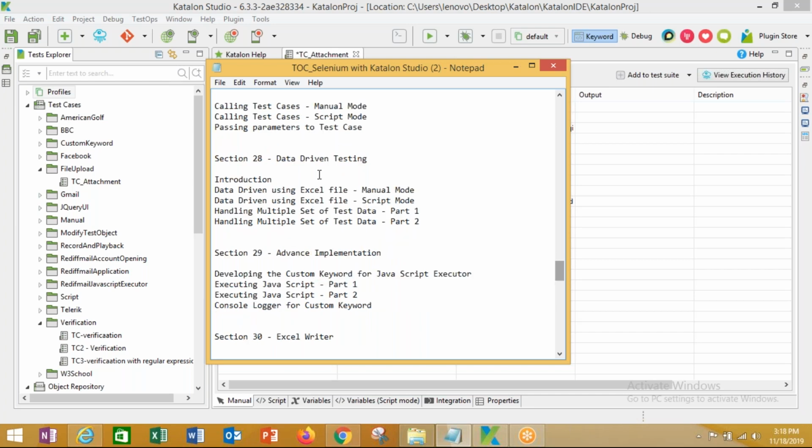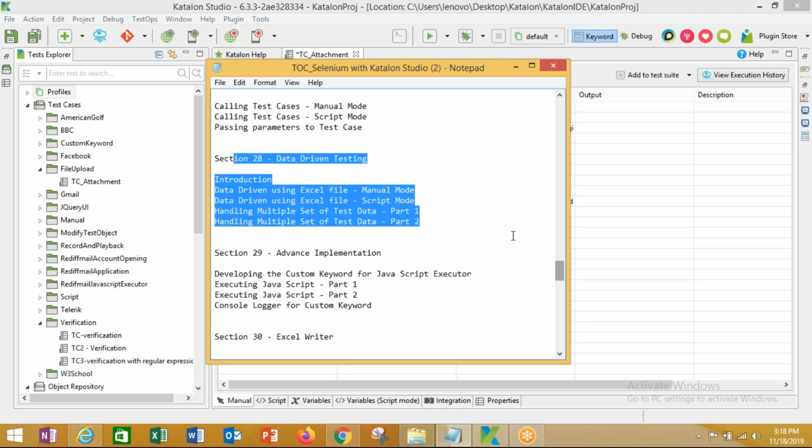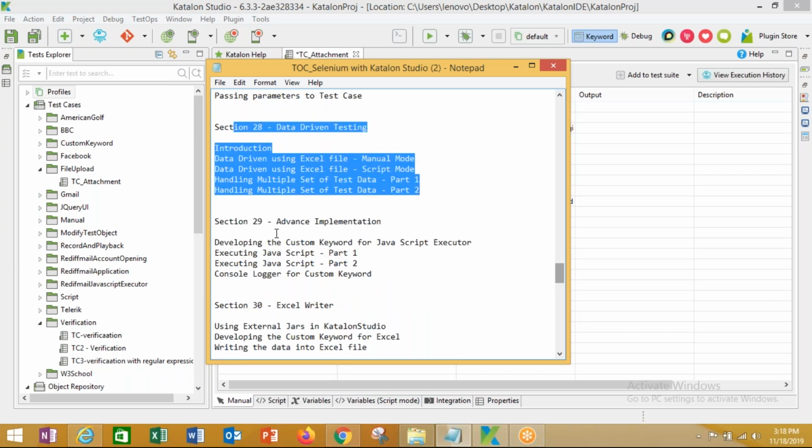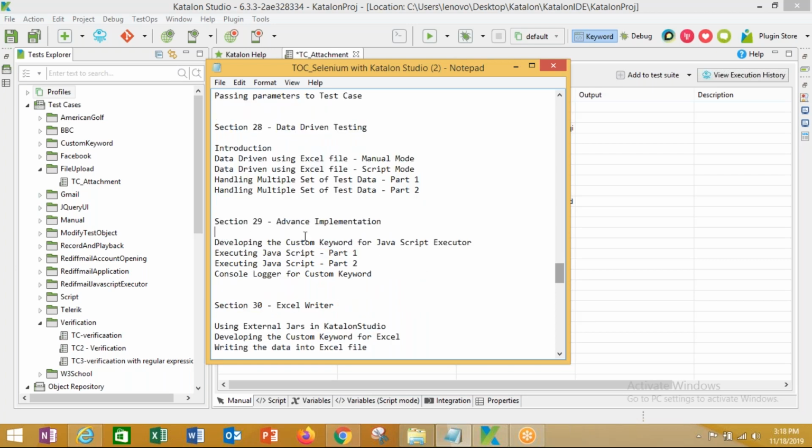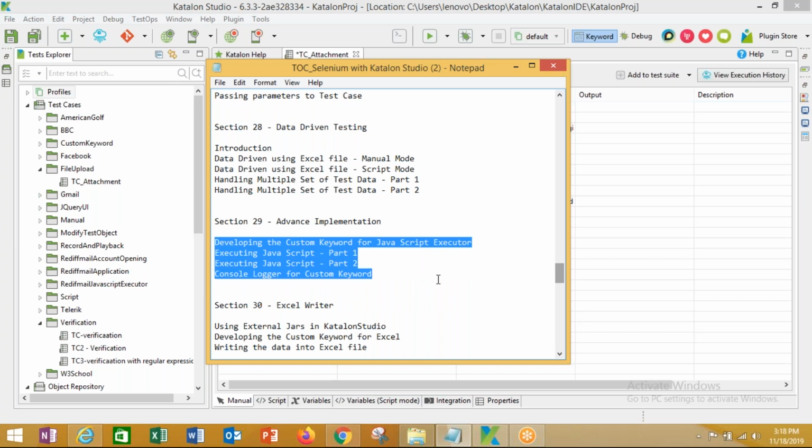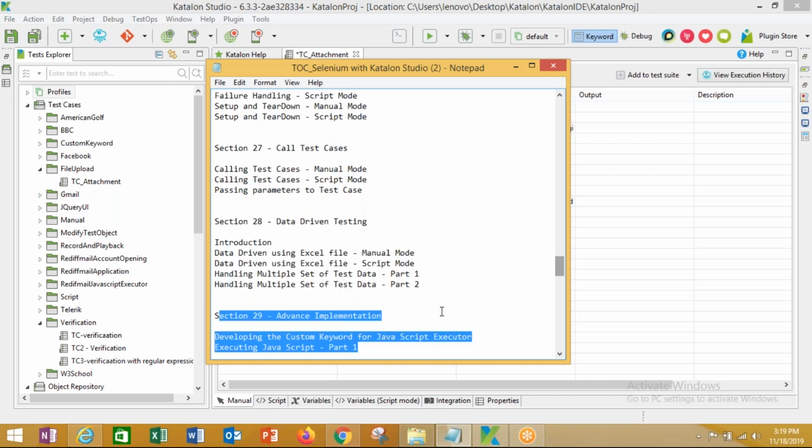All this will require you to use Excel file configurations, and then advanced implementation executing JavaScript that we have already done. If you remember, we have done the JavaScript, how to click, how to type, how to get URL, how to get the title of the page, how to navigate to another page. So this advanced implementation is part of the JavaScript only.